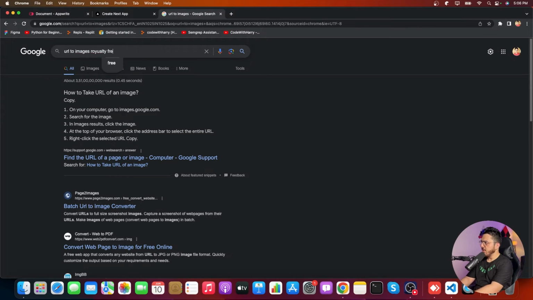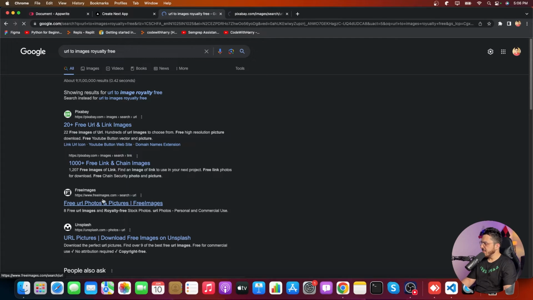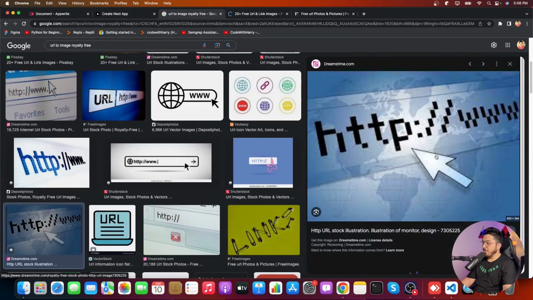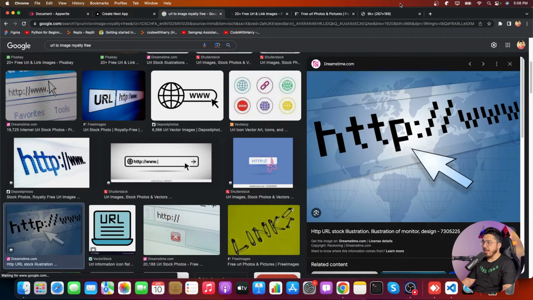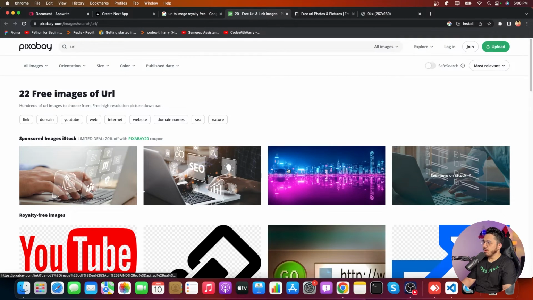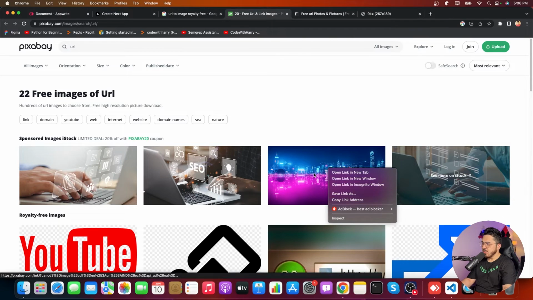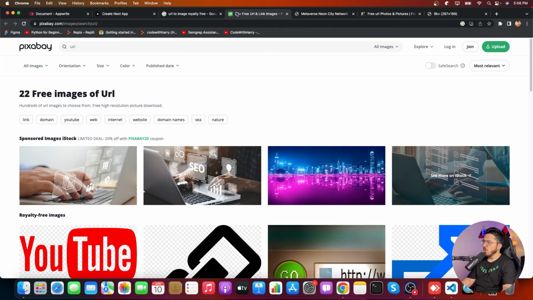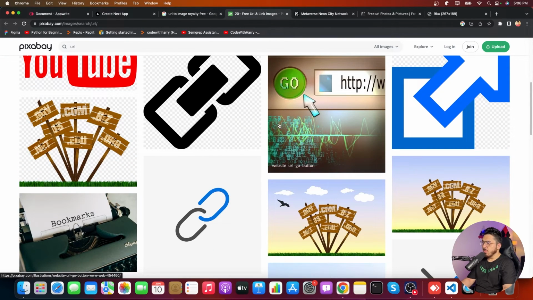Images, royalty free. Let's see if we can get links to the images somehow. Let me try this one. I want to keep things really very simple, which is why I'm going for very simple images. But ideally for your production projects, you are going to go for the real images.